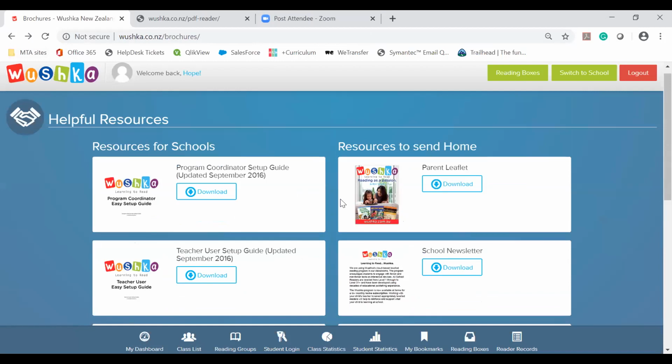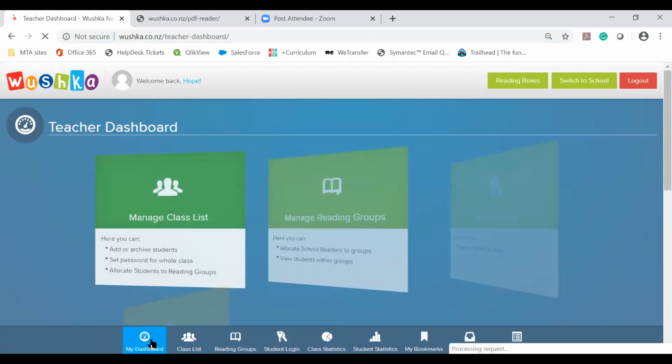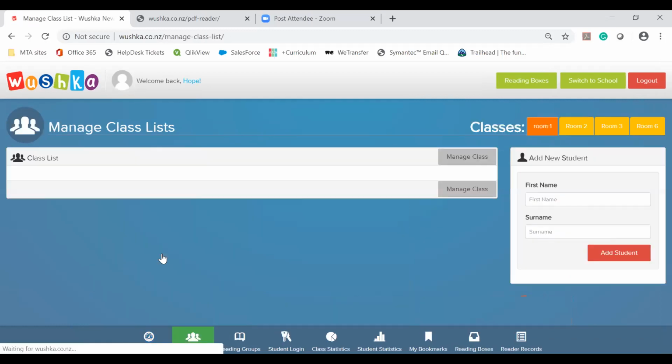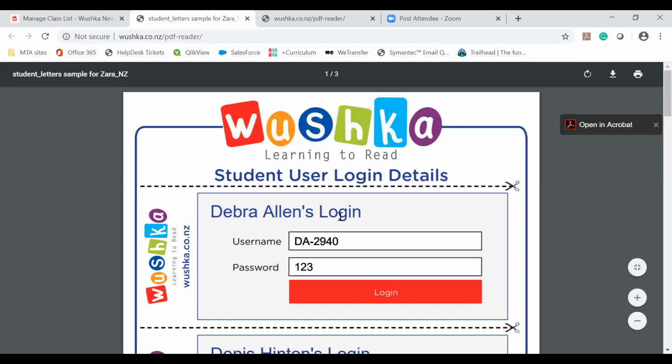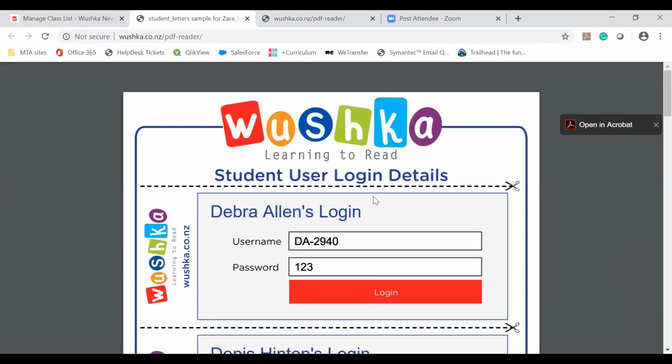Now, to generate student letters, I'm going to show you how to do that now, but I recommend when you do it, you send it home with the parent leaflet, just so that the parents can understand what Wushka is all about. So to generate student letters, I'm going to go back into my dashboard, manage class, generate student letters. Now again, you only do this once you have set up your reading groups and levels, because we don't want students to have access to every book and level.